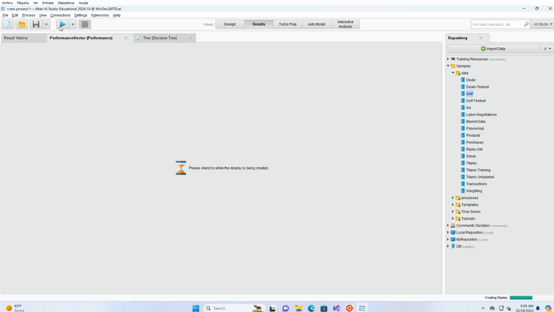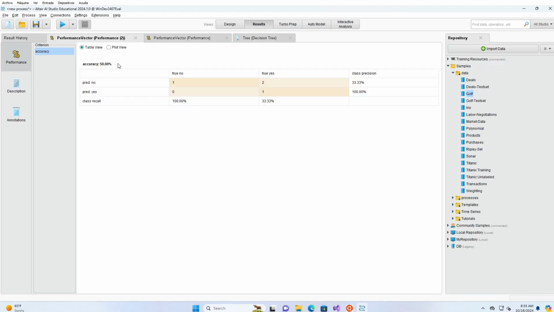If we run again the process, now we got an accuracy of 50%. We have values outside the diagonal in the confusion matrix. For example, those 2 instances over there were instances where the reality is that we did play the golf game. However, the model predicted that no. So those are 2 mistakes, and those are the 2 times we guessed correctly.